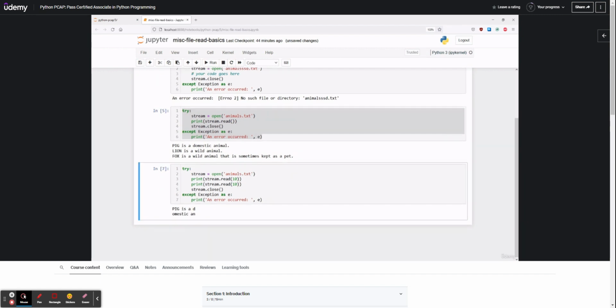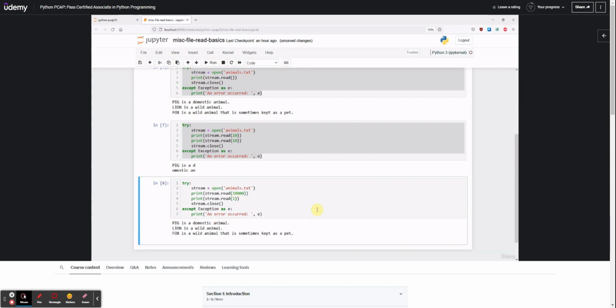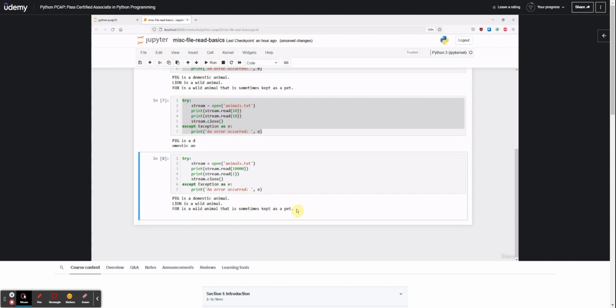And what happens when the stream reaches the end of a file? It returns an empty string. We can easily check that by first trying to read a lot of characters, more than there are in the file, and then trying to read another portion. So let's do the following. In a new cell, we are going to do read 10,000, and then try to read another one. And you can see that first all the text is shown, and then we just have an empty line printed.